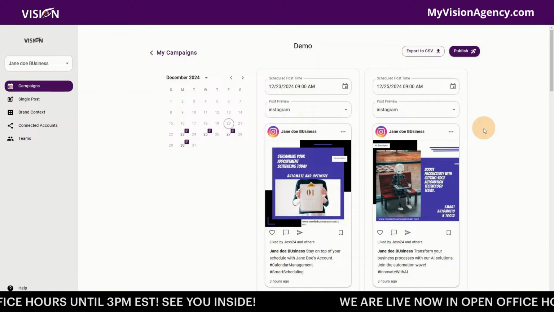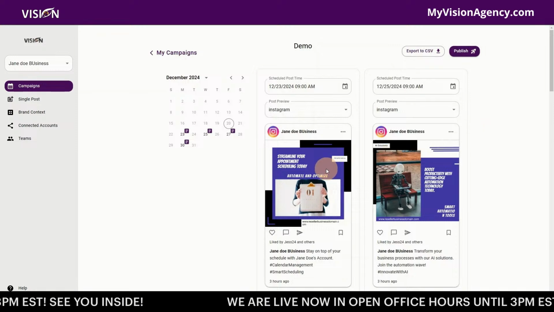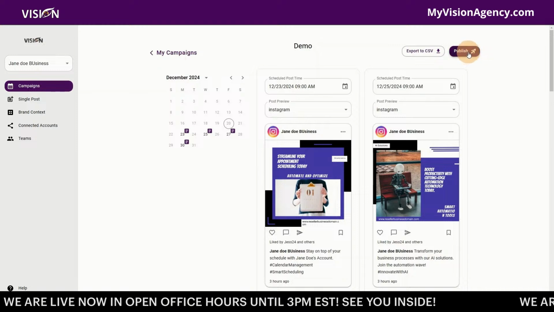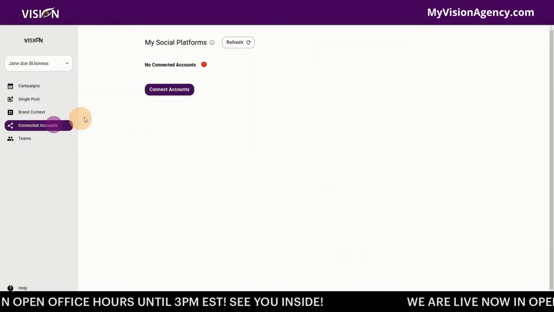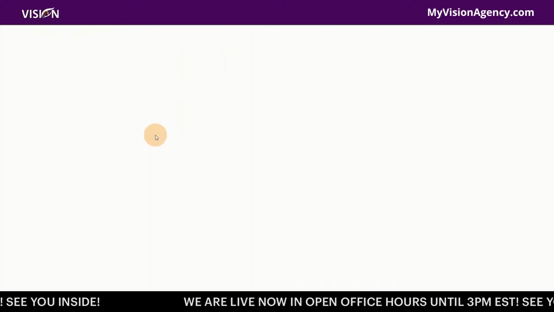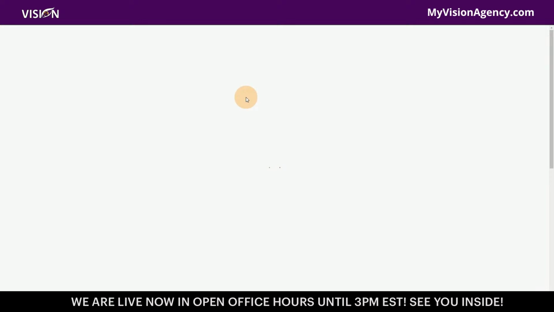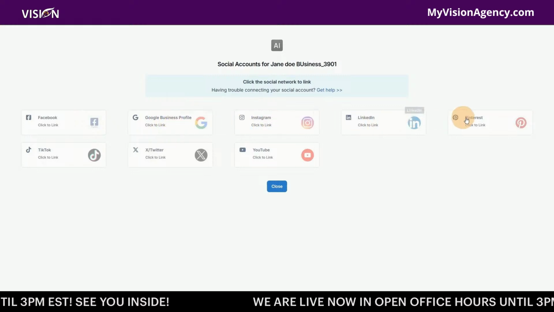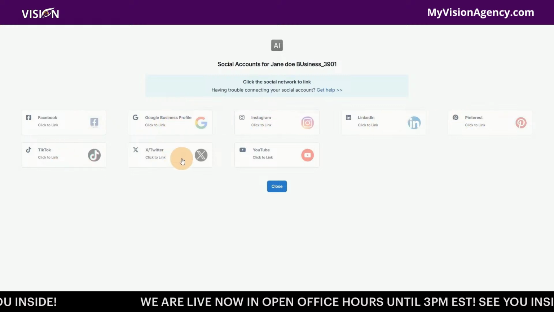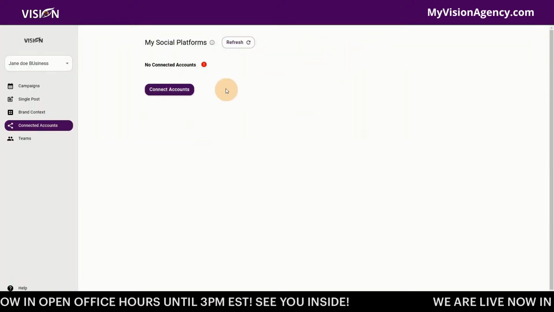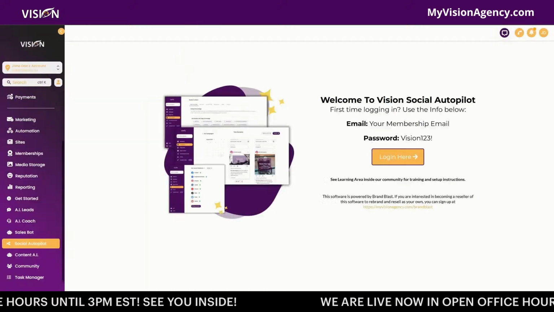So it's not just creating the content, it's actually creating the post, and then will automatically post to all the different channels. So you can see that you can connect your accounts for Facebook and Instagram and YouTube, and I forgot all the other ones here. So we have Facebook, Google Business, Instagram, LinkedIn, Pinterest, TikTok, X, and YouTube. Okay, so you can create that content to all of those different platforms.